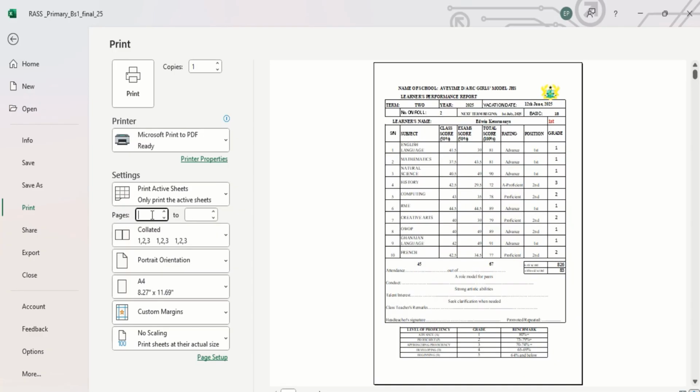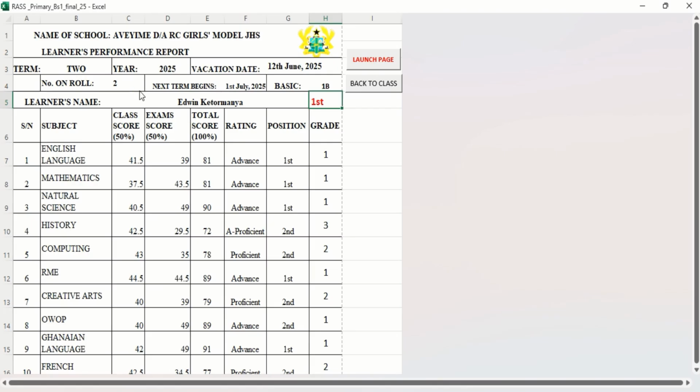If I have only 2 learners in the class, I only type in page 1 to 2. If it is 20 learners, then I have to say page 1 to 20, so that it will export only those particular report cards for me, so that I don't export everything. After that, you click on print.